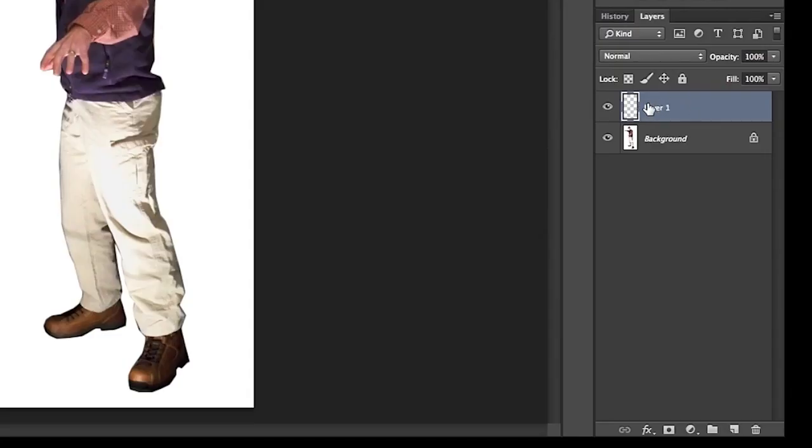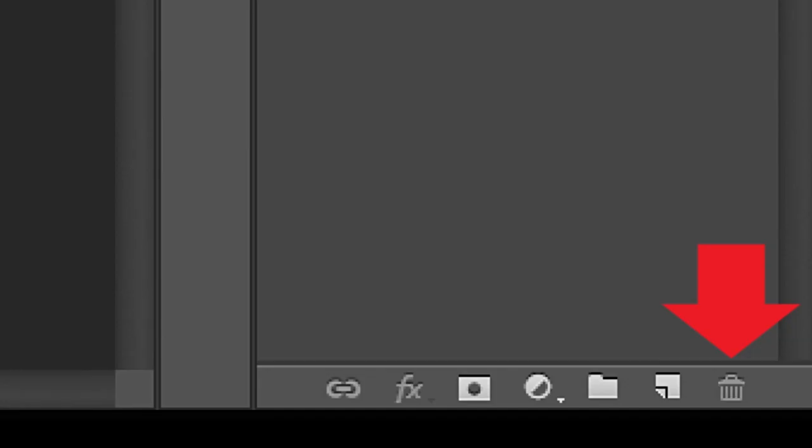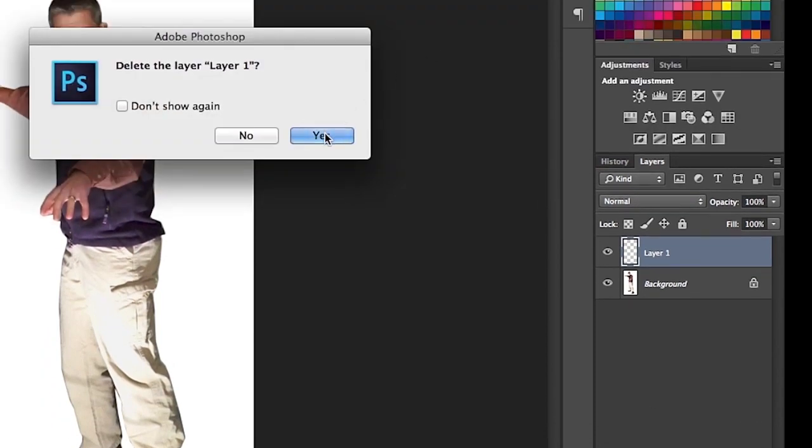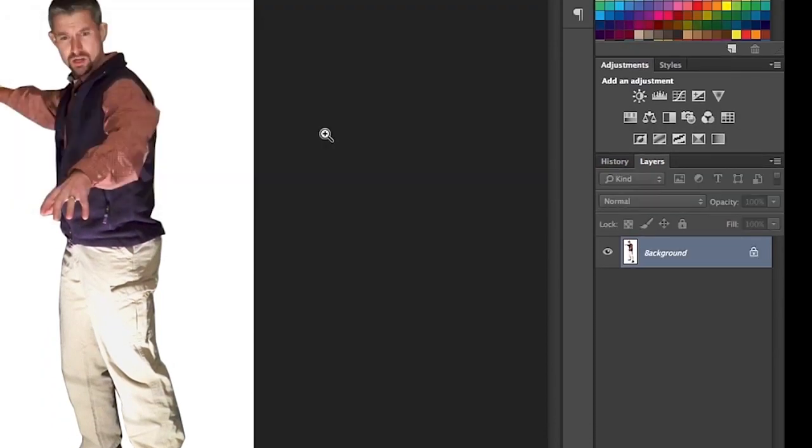But right now we don't need an invisible layer, so we're going to hit the little trash can next to it, delete layer. If we hold the mouse over it, it says delete layer. So if you have trouble remembering what the icons do or what they are, just hold your mouse over it and let it tell you what it is. Delete layer, hit the trash can. Yes, I want to delete the layer. Click. Now we're back to just one layer.